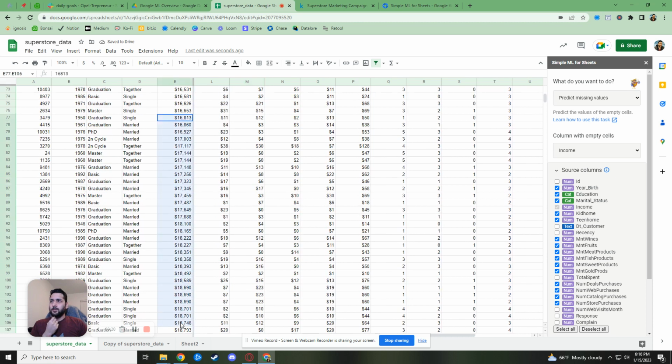It looks like there is quite a decent range, but that range looks like it includes a lot of people who are graduates, PhD. I'm not sure what twin cycle is, master, married, together, single. So I guess this range just has a big range of people with a lot of different backgrounds, and their spending habits might not have a high correlation. So that could be a reason why.